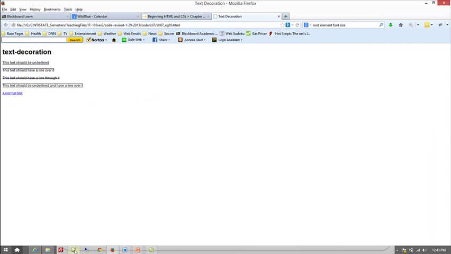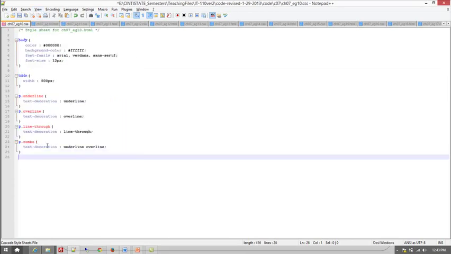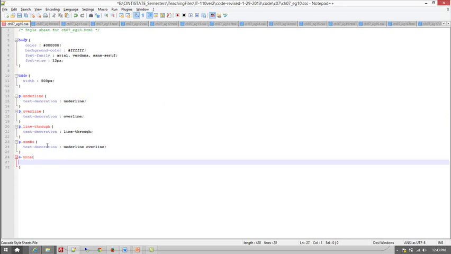If we go back to that code though, notice that I've added a class to the anchor tag, and the class is none. This has to be applied directly to the anchor tag as opposed to the paragraph tag in this case, but I'm applying the class of none. So in my style sheet, I'm going to add an anchor tag with the class of none. And then I'm going to add to that the text decoration and set that value to none as well.